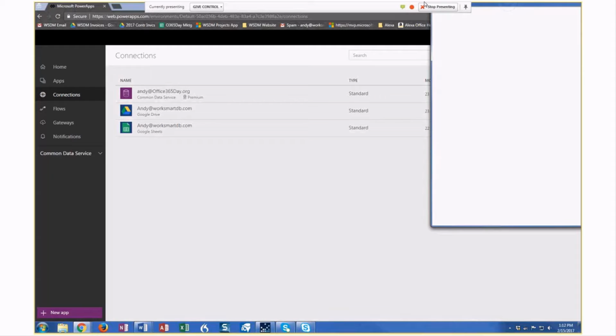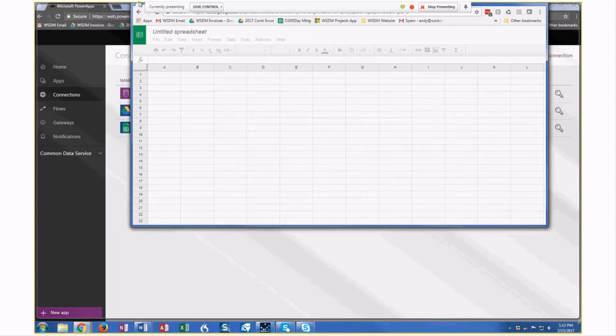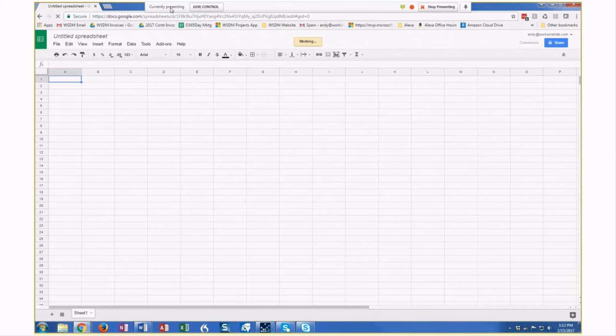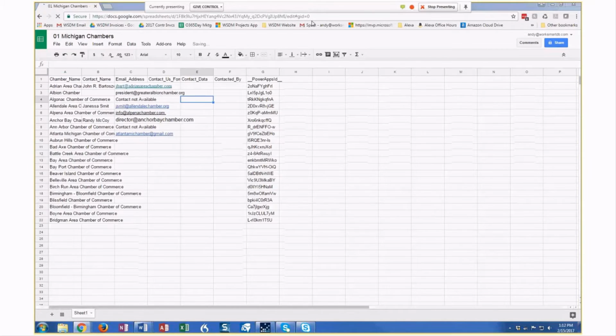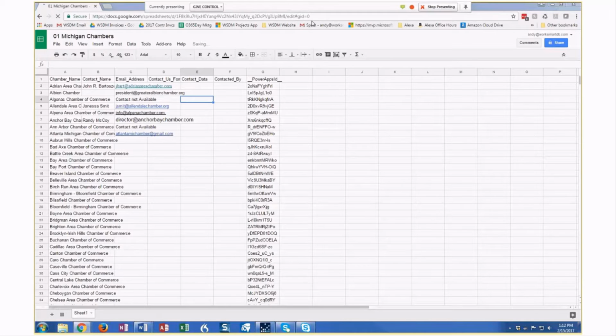I'm going to call this 01 Michigan Chambers, and let me grab some data to throw in there. Hold on just a second. Let me grab some data here. I don't need to grab everything, but I'll grab a good chunk of it. Okay, good. And I'm going to get rid of this because we don't need that for what we're doing.